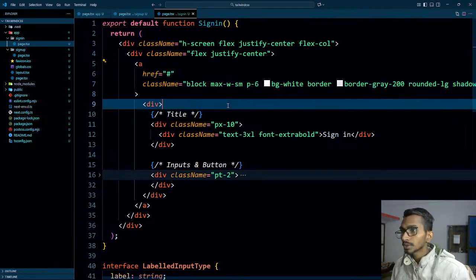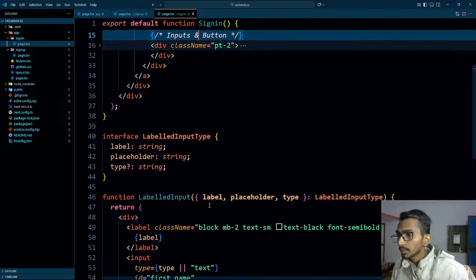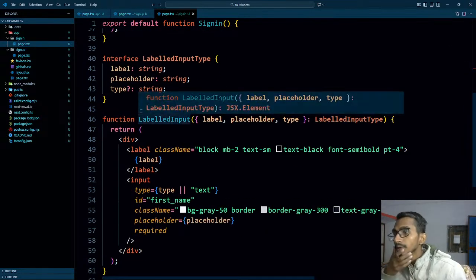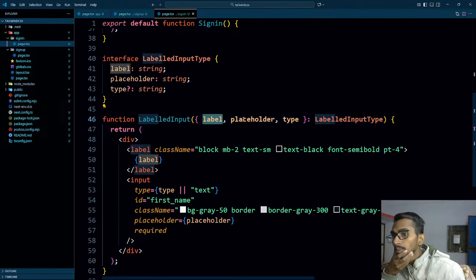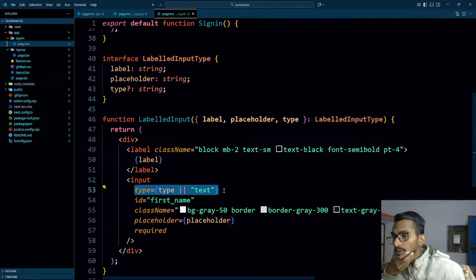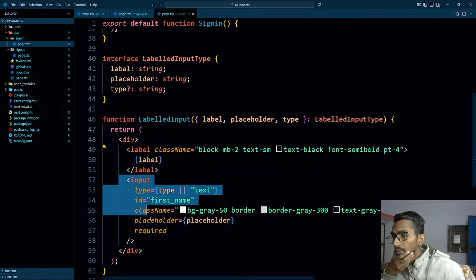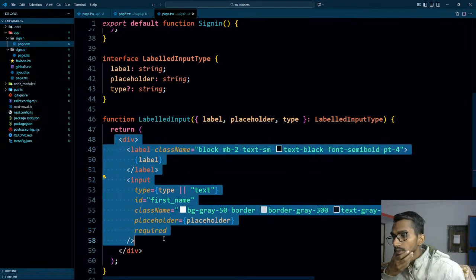But that's pretty interesting. So we have created the sign in page. I haven't created anything, it was just created by default. I simply copied and pasted the things. In labeled input, I'm simply providing the label, placeholder, and type. Type is going to be the type of that input, either text or whatever type I'm providing. The label that I'm providing is something like that. So we have a label, we have an input, and that's wrapped inside a div.